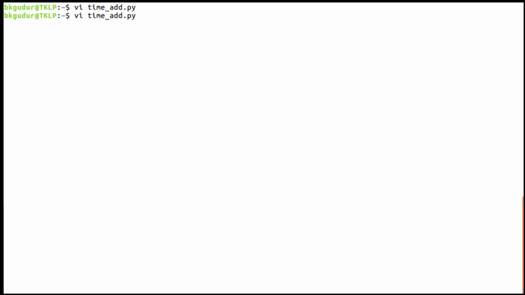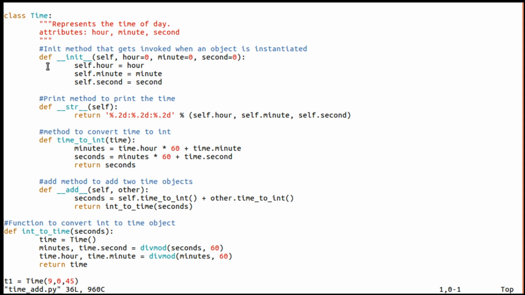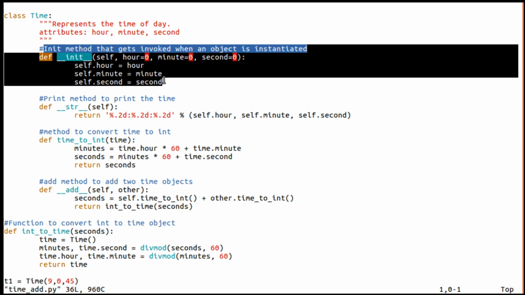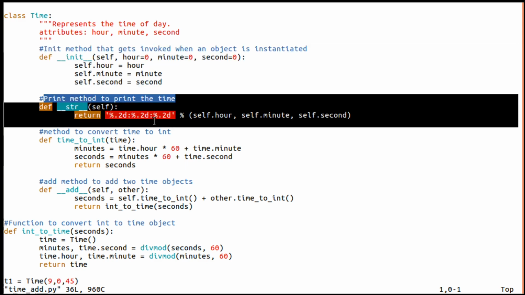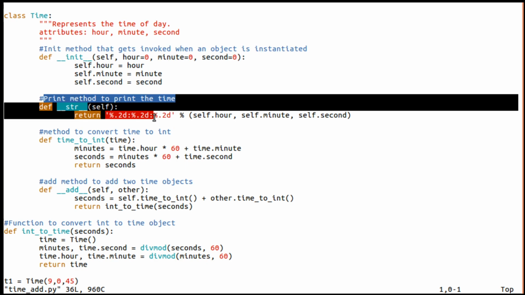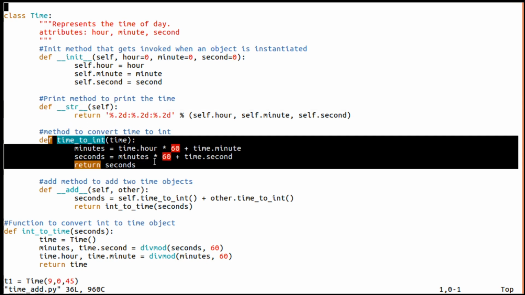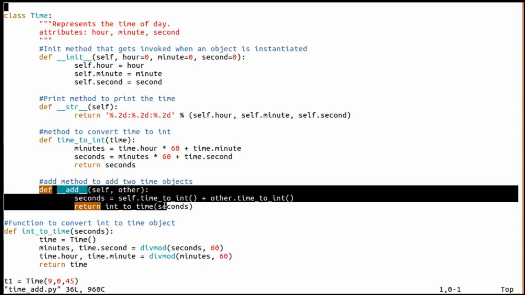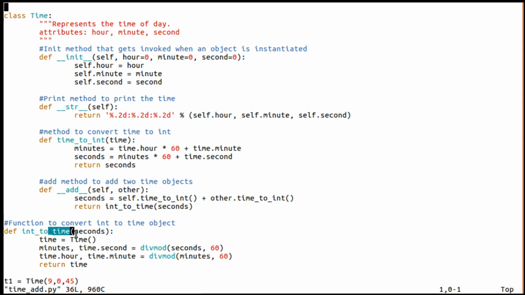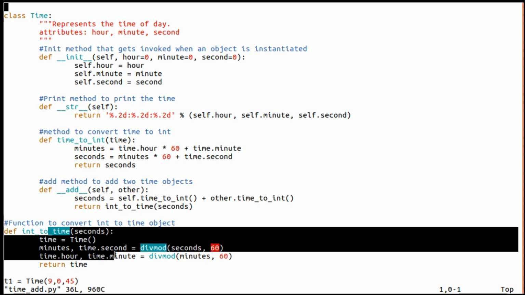If I execute this, let us see. This is 10 hours, 30 minutes and 50 seconds. So dear students, this is clear to you: it is an init method, and this is a __str__ method, which is used to return a string representation of an object. This is a method that converts a time to int, and this is the method that adds two time objects. And this is the function that converts an int to time.